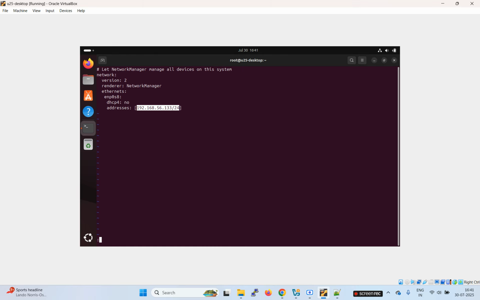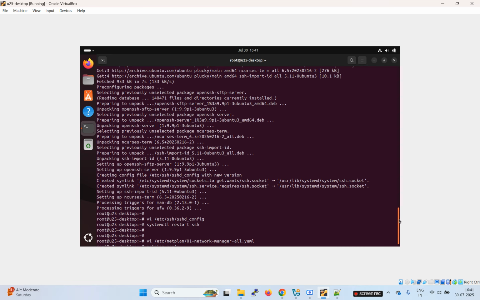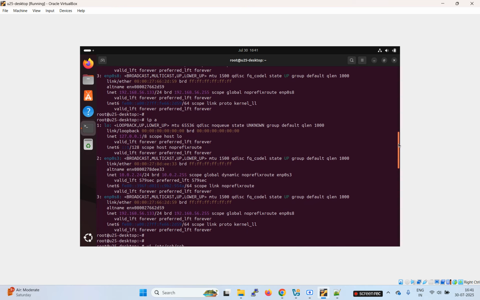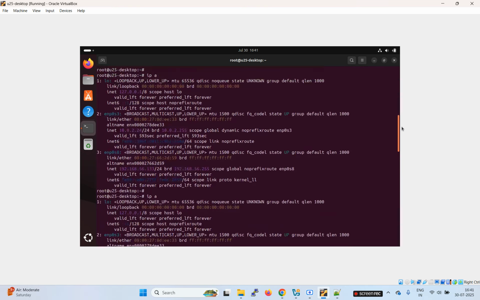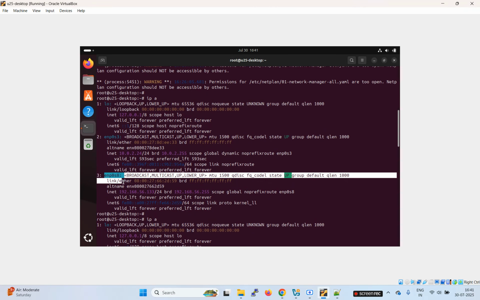Once it's completed, you can save and exit that file, and you should apply this command, netplan apply. Once you apply this command, it will automatically assign the IP address. I will show you; since I already applied that one, yeah. Once you apply that, you can see whatever IP address you mentioned, the same thing will be assigned to this second interface, that is the host-only interface.